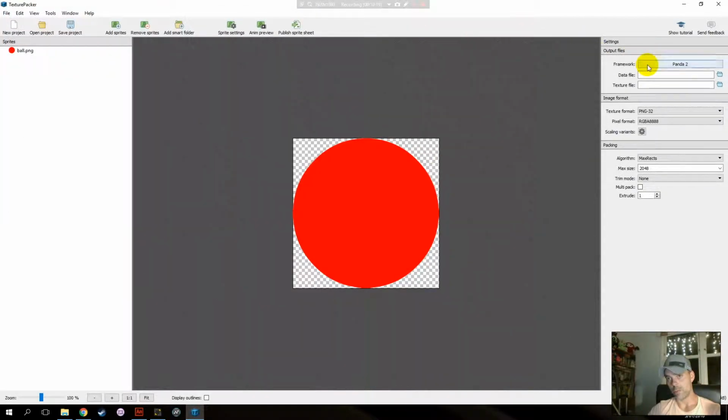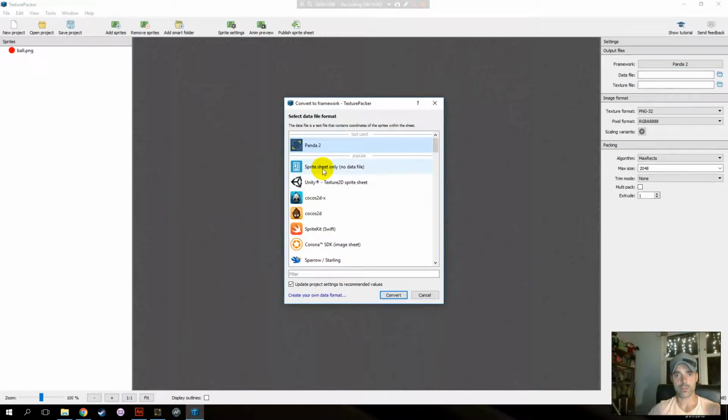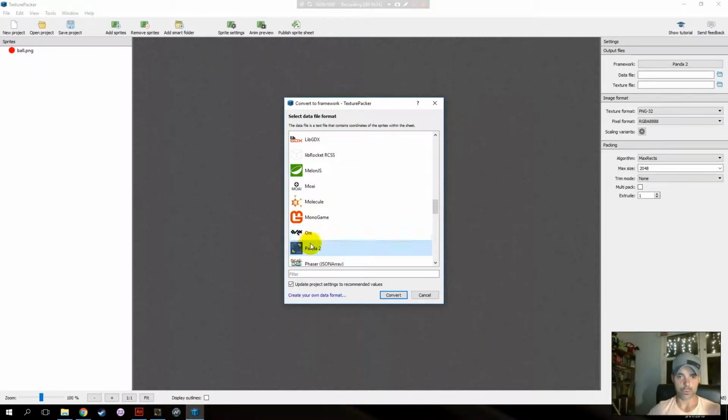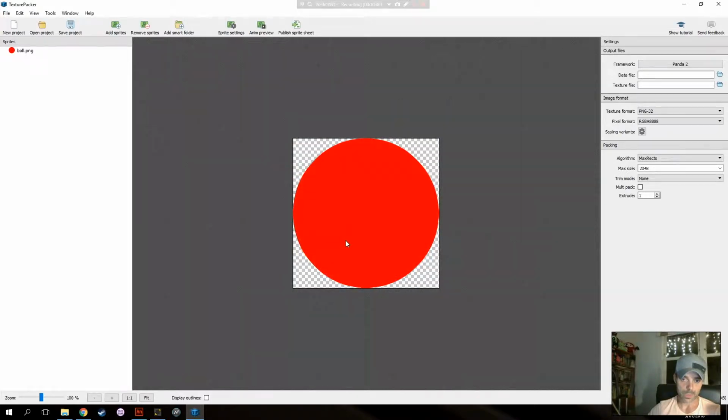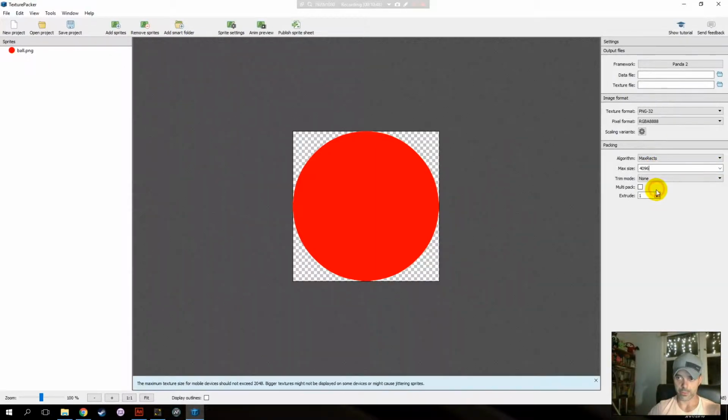What we need to do now is, I've been playing with this before just to make sure everything works, but it won't have Panda 2 selected by default. So what you need to do is just click on this and type P and it will jump to Panda, Phaser, and so on. So you just double click Panda 2 and there you go. Now, the next thing you need to do is change this over here to 4096.